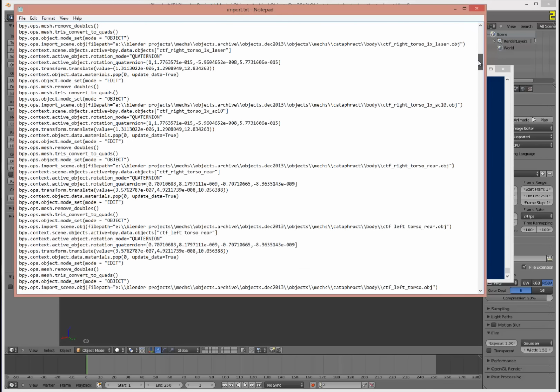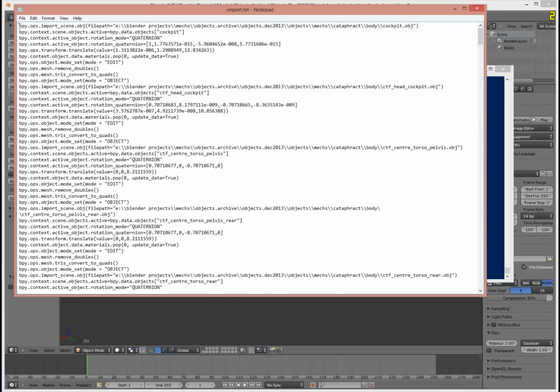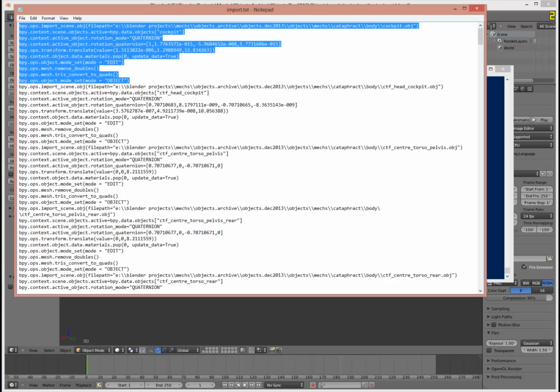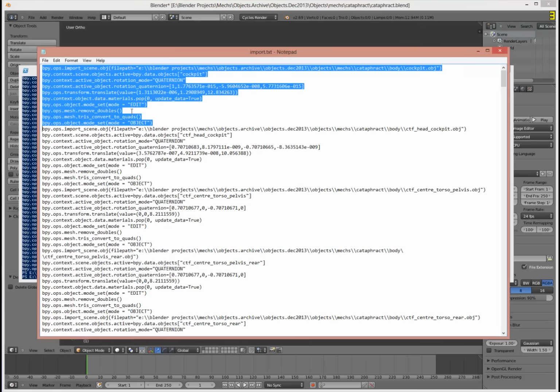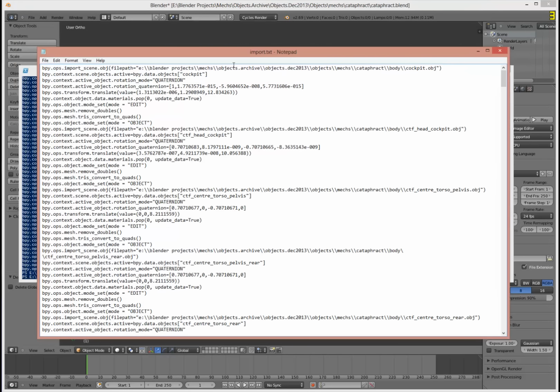So here we go. Now each body part is going to have a bunch of different lines associated with it. We'll go over really quick what each of these lines are doing. The first one is importing the actual object file right here. The second one is going to make it the active object. Then it sets the rotation mode. This information is actually rotating the particular object. It's grabbing this from that, I think it was a CDF file that we talked about. This will transform it. It will move it to the right position.